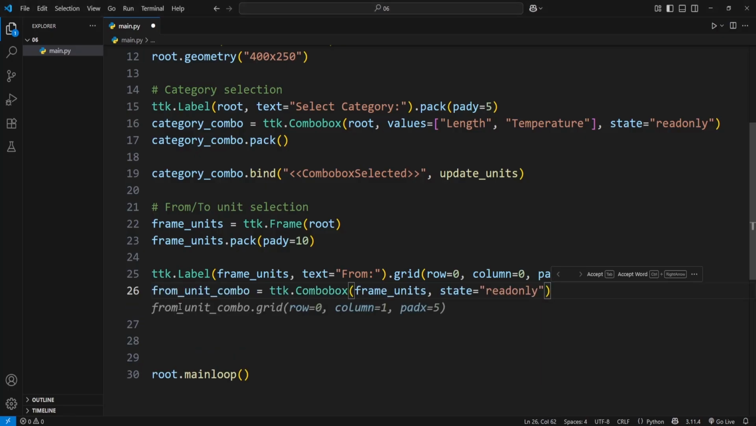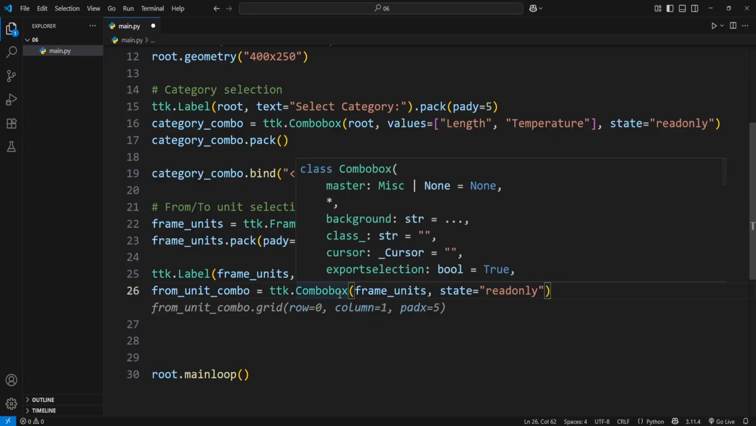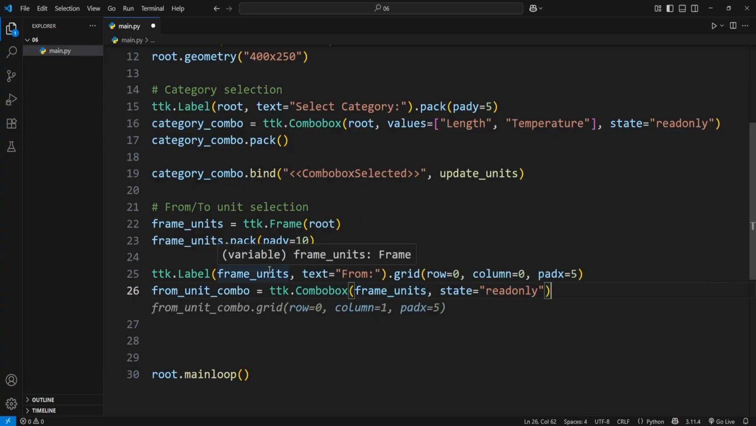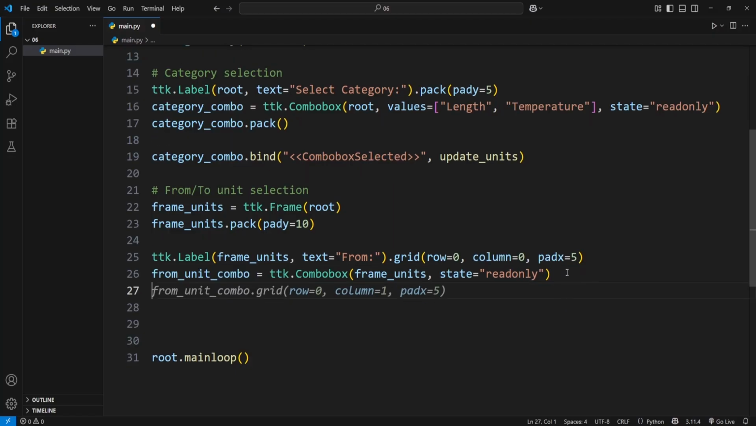So I'm going to type from_unit_combo equal to ttk.Combobox, and we place this combo box inside the frame unit, and here we do not pass any value to this from unit. Here we just set the state to read only, because we are going to pass the values from our update unit function. According to the selection, such as length or temperature, we are going to pass the value. Then I'm going to place this from_unit_combo. For that, I'm going to type from_unit_combo.grid method, and we place it at row number 0 and column number 1, and I'm going to save this file.